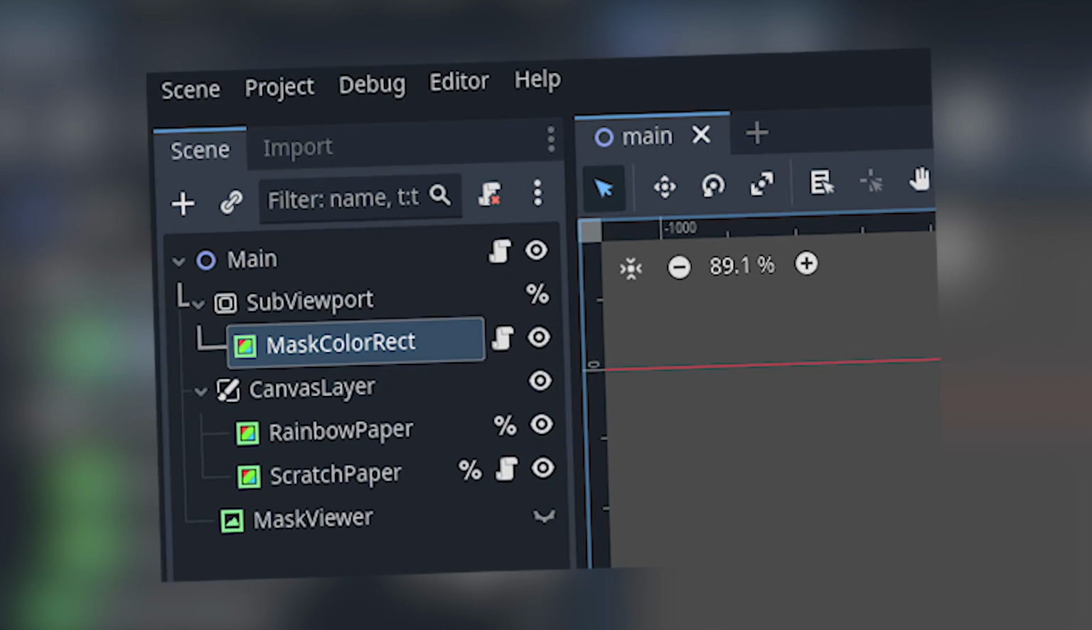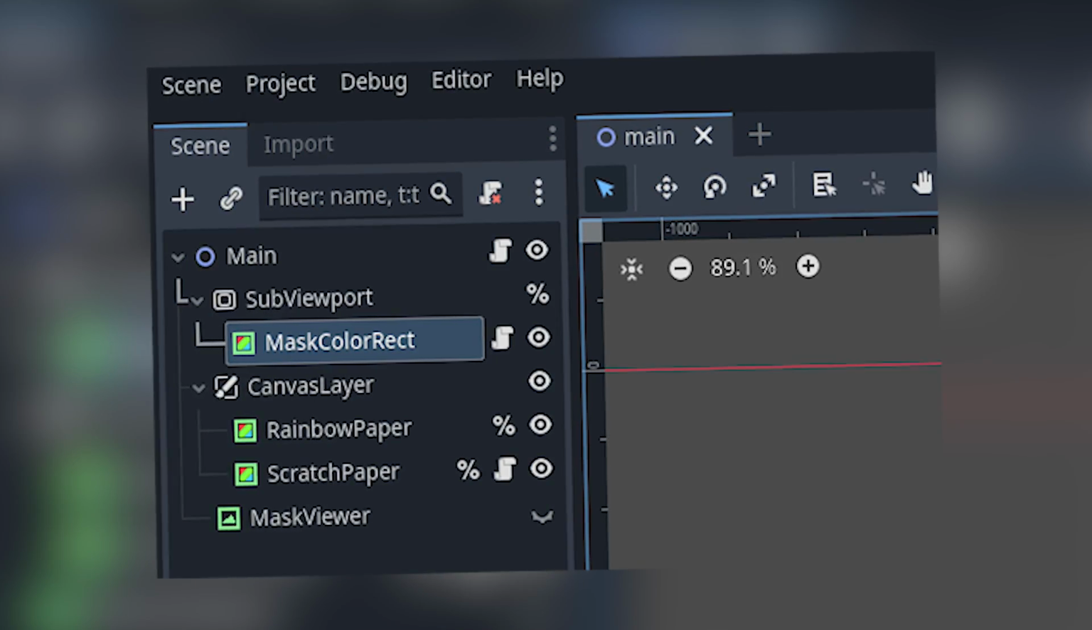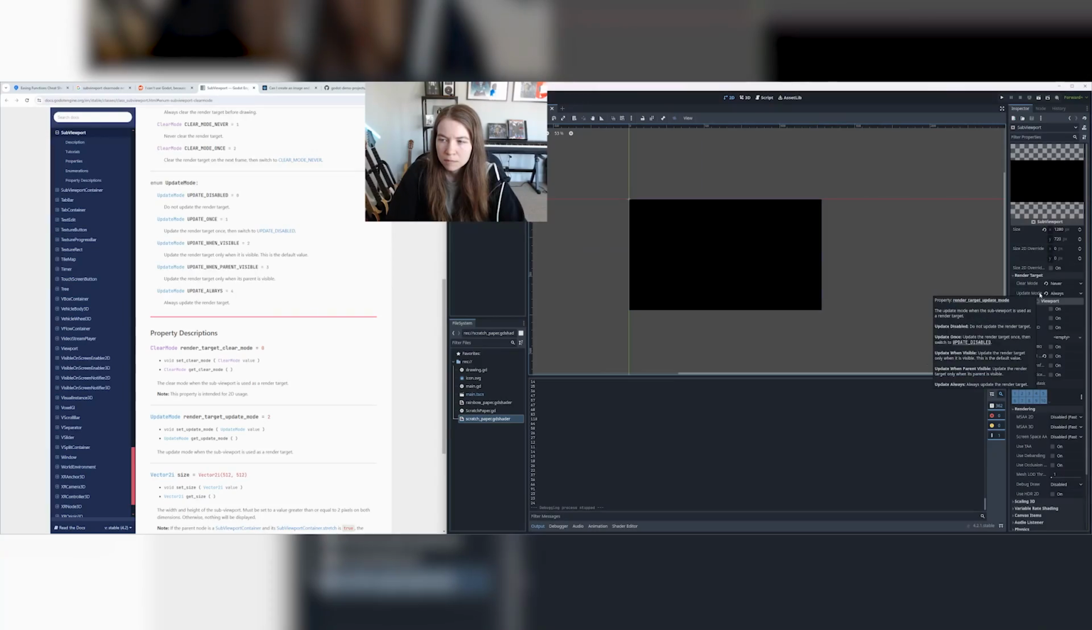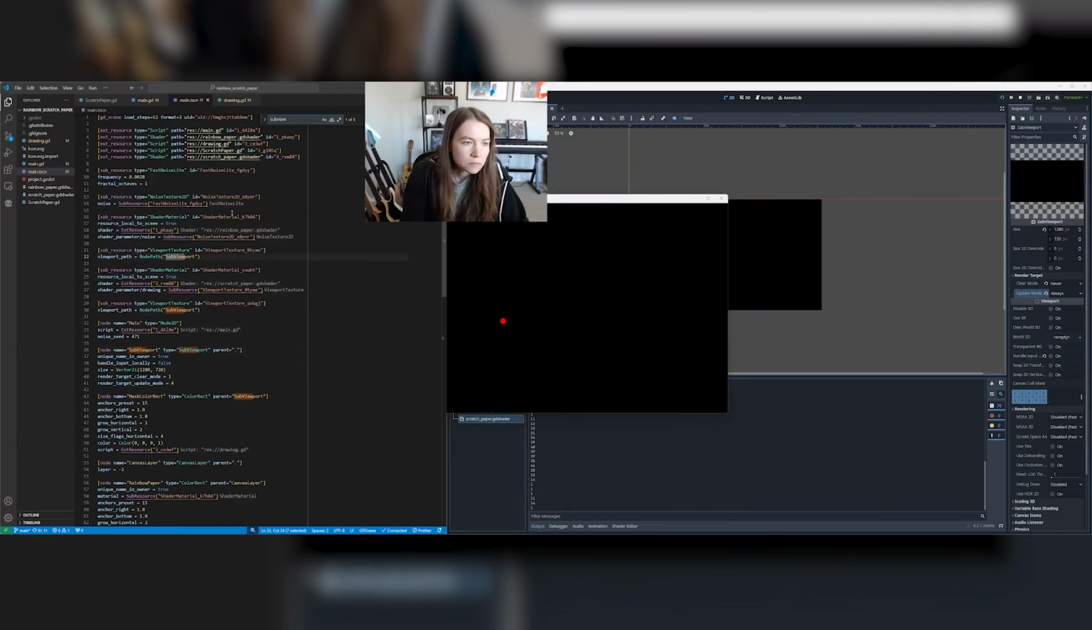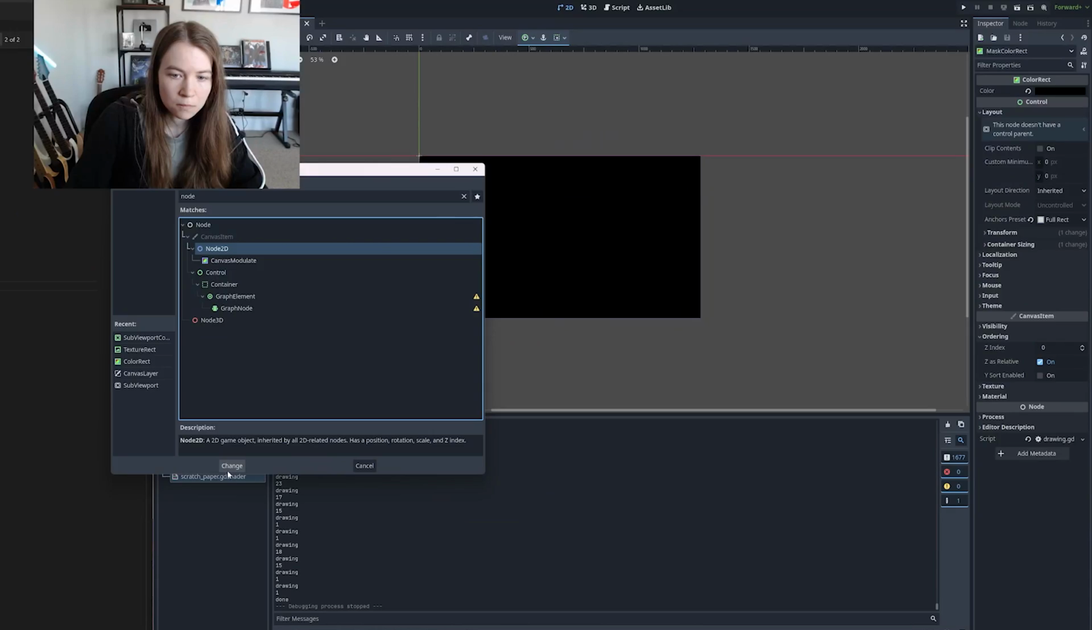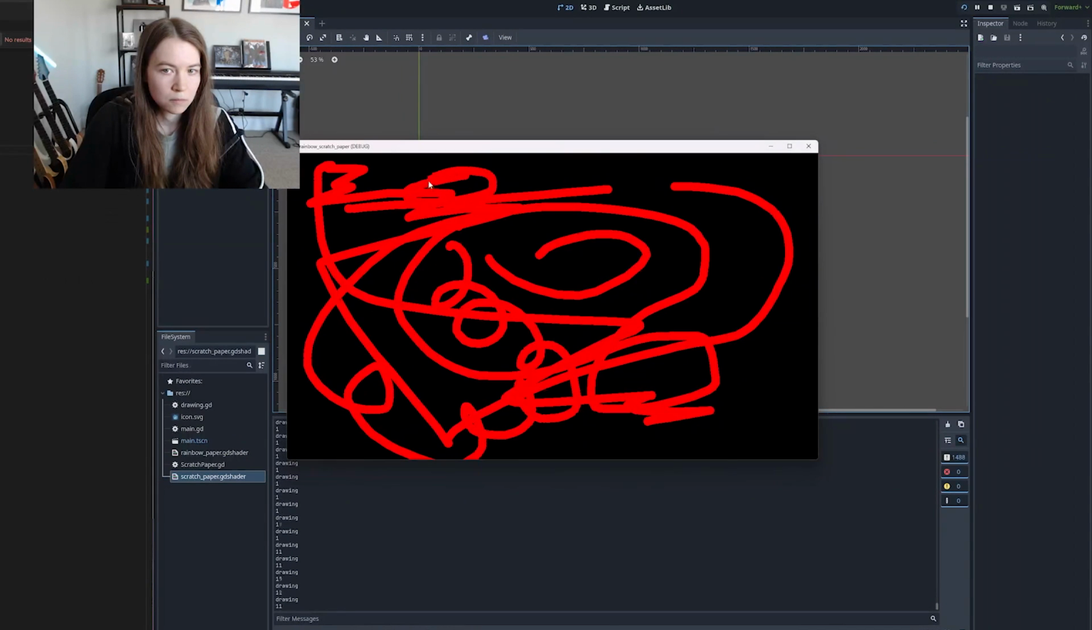What was happening is that I had a color rect within my sub viewport that I had attached the drawing script to, and it turns out the color from that color rect was getting drawn to the screen every frame, effectively clearing out all of my brush strokes and requiring me to redraw them every frame. So once I removed that color rect and attached the script a different way, it worked fine and I had no more lag.